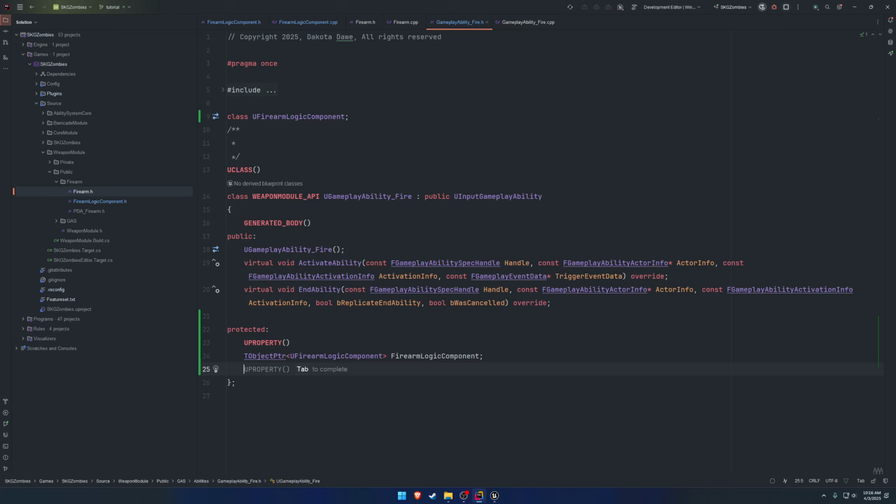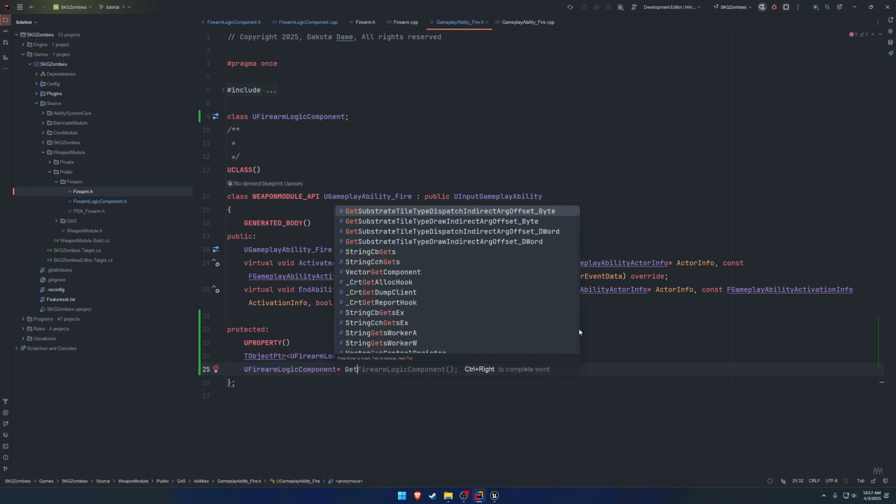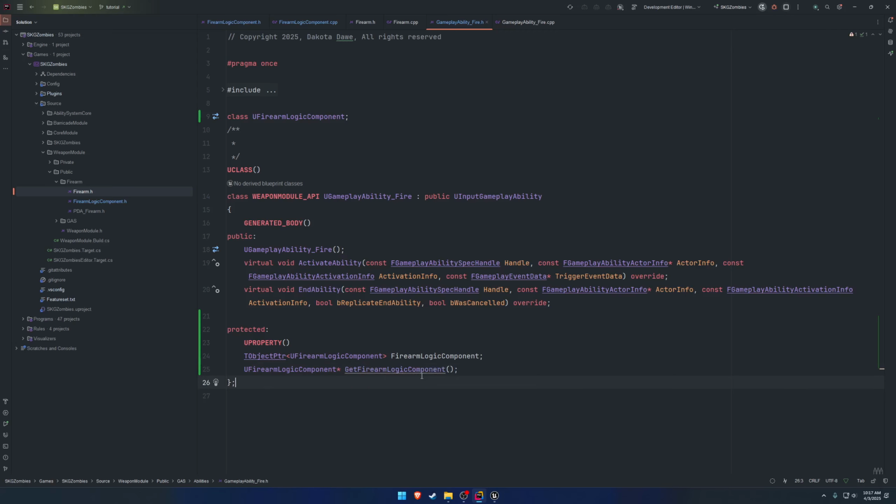So instead of trying to RPC the activation and the data being passed and the end, I believe we can wrap this all into kind of like one batched RPC. Again, I'm not 100% sure on this, but now we just need a function. So firearm logic component, get firearm logic component.